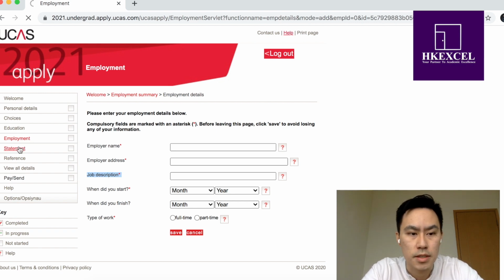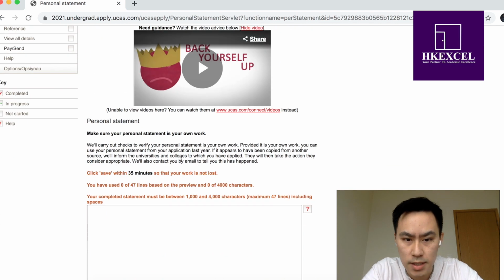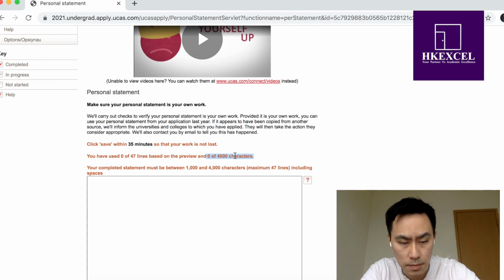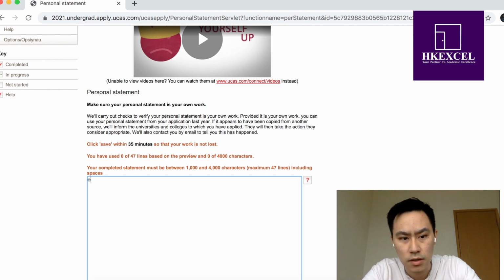Okay, and then for statement. So this is very, very important. So this personal statement, you can see that we only allow you to fill in 4,000 characters maximum. Yeah, so that means you cannot have 4,001 characters. So what does it mean by characters right here? So if you put in a space, it also counts as a character.